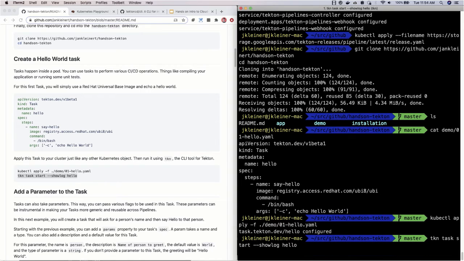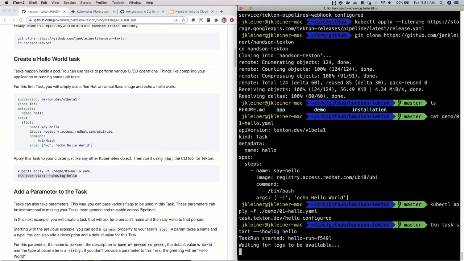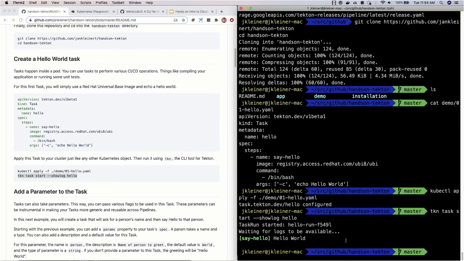Paste that in and press enter. And within a few seconds here, we should get a response back. So our task run has started. It has this auto-generated name based off of the name of the task, indicating that it's this unique run of our task. Okay, and there's our output. So the output from the say hello step is hello world, which matches what we expected based on our hello world task.